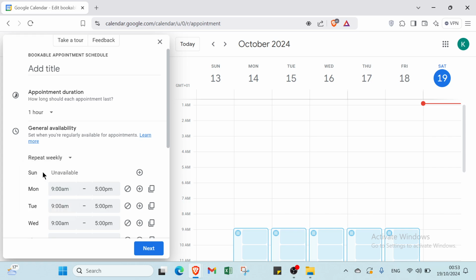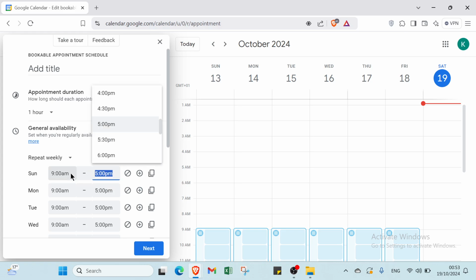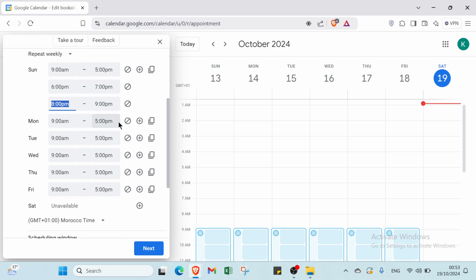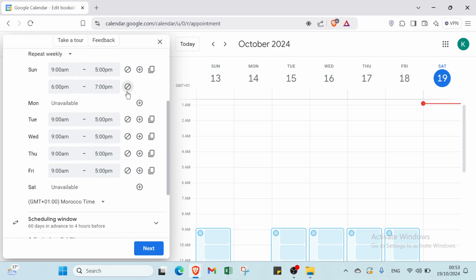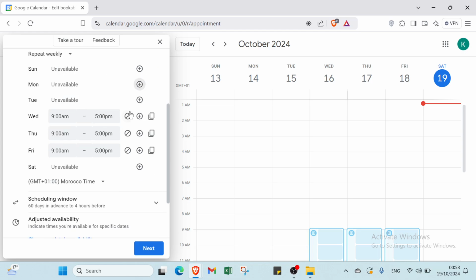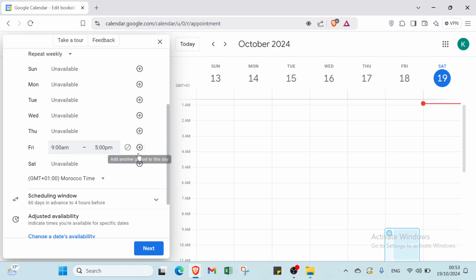Then here you can select Sunday if you want to work, click over here and select the time also. If you want, you can add another period to this day. You can also add another period, so we have 3 periods. And here we have other days, so we can delete these days or delete this period, and also delete these days in available days. Then you can just click the one you want.